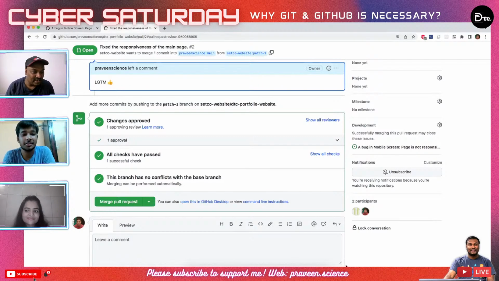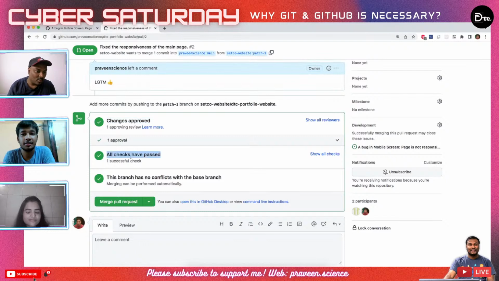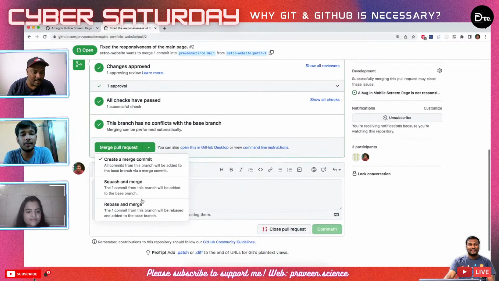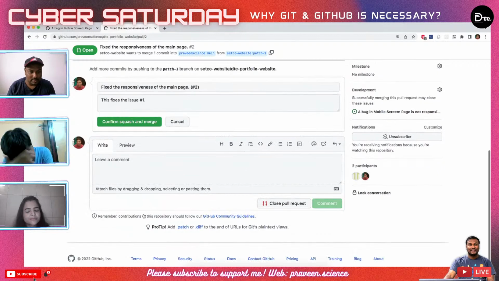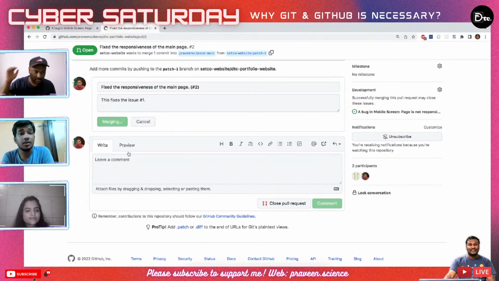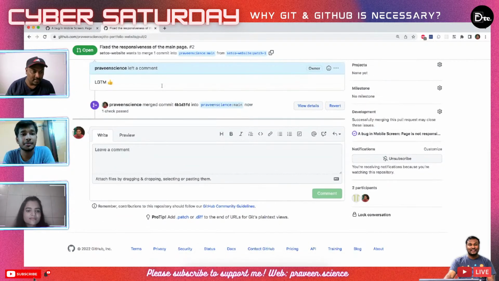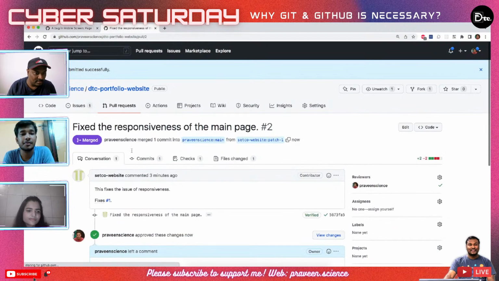Thank you. So here we have got the changes approved, and now all the checks have also passed. On approval you have received, and this branch has no conflicts. So I'm going to do a merge here. I always love to use squash and merge. So this looks really good. Let's squash it and merge it. Done. So now we are done with the merging part.